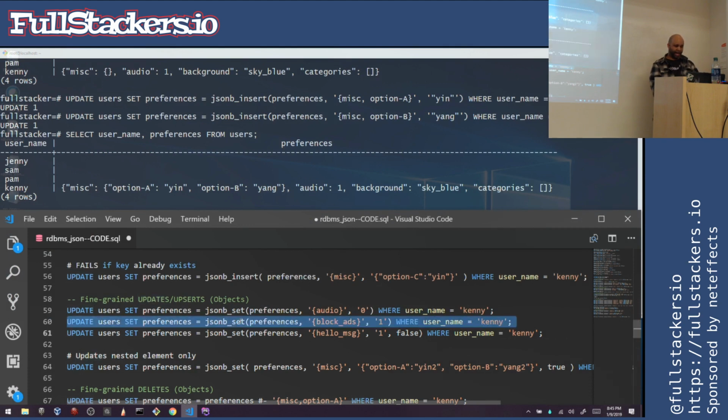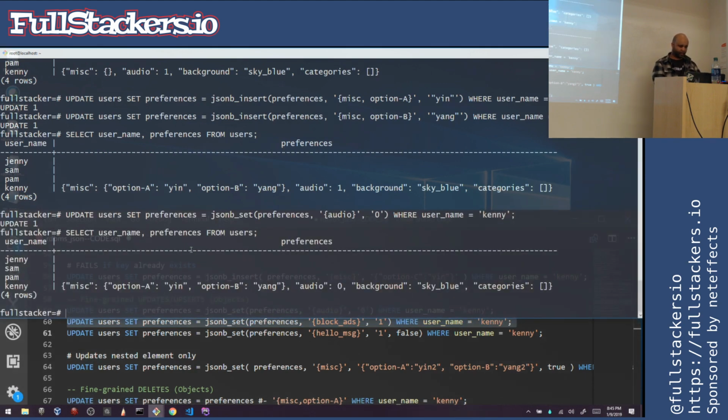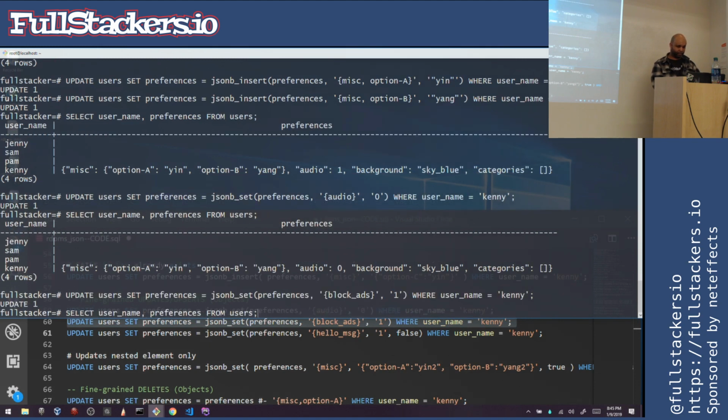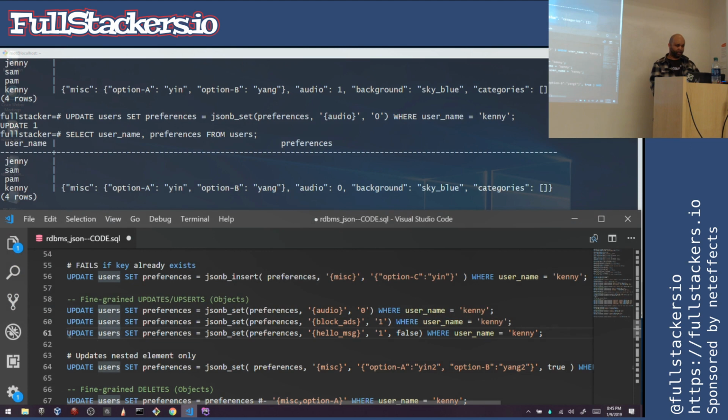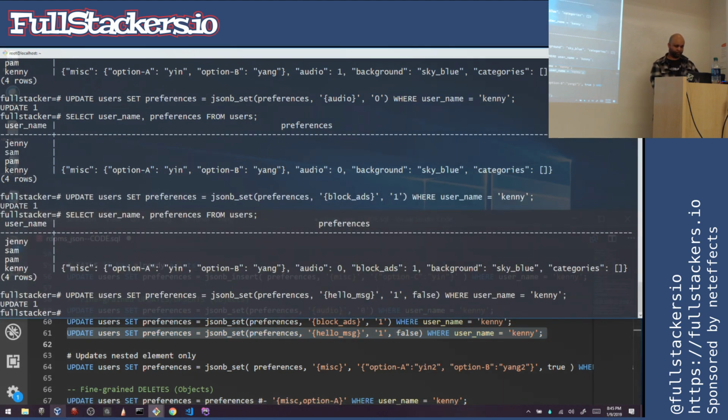We're going to add block ads, which now we've added that configuration. And we're going to also add a hello message configuration as well. And to clarify the difference between JSONB set and JSONB insert, set will either insert or update.